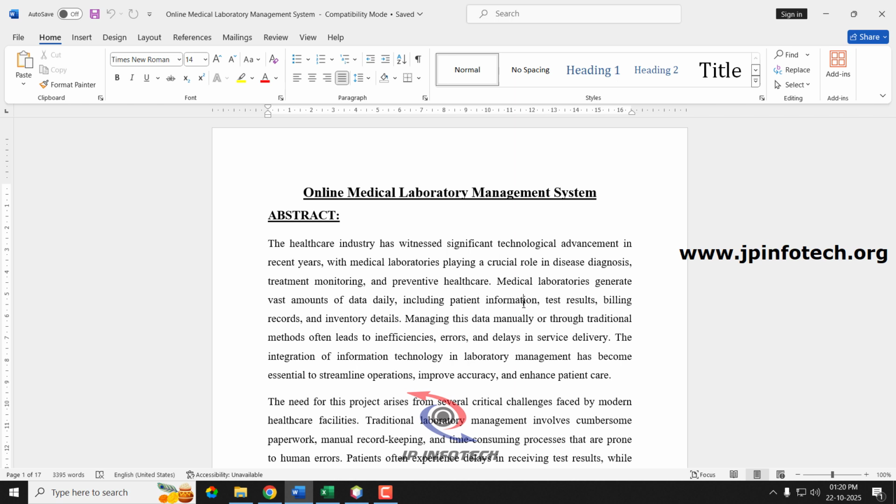People go to these medical labs or diagnostic centers, which play an important role in disease diagnosis, treatment monitoring and preventive healthcare. But the problem with the existing medical laboratories is that they still use traditional methods, with various kinds of paperwork or semi-automated processes, even though these laboratories generate a vast amount of data daily.